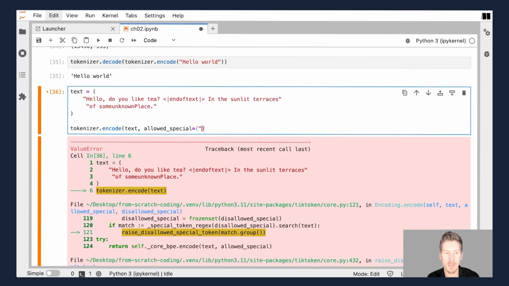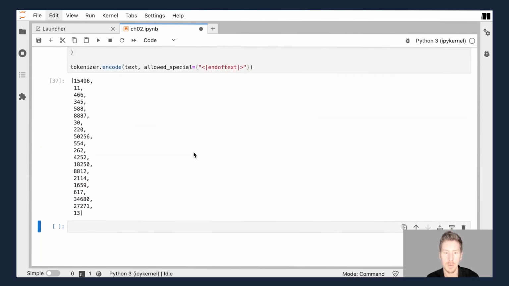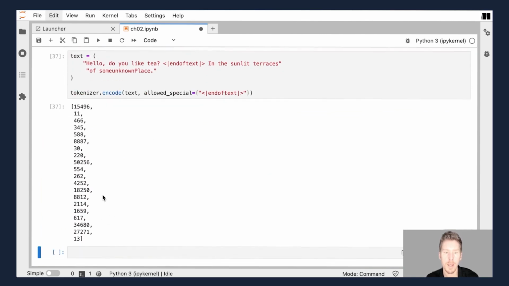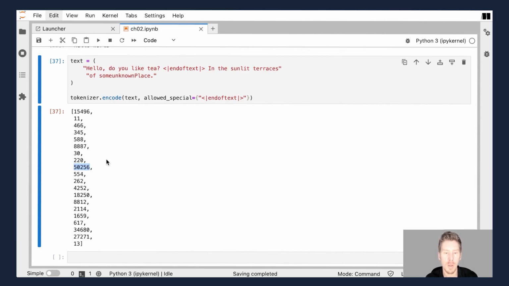So you have to be very explicit here and then add this special token like this. And yeah, you can see this one works now. And so this end of text corresponds to 50,256, which is essentially the vocabulary size of this tokenizer. So the vocabulary has 50,256 entries in this case.